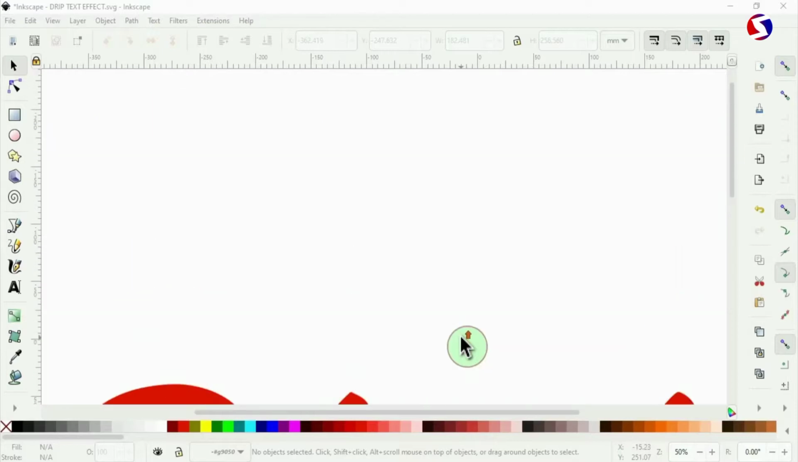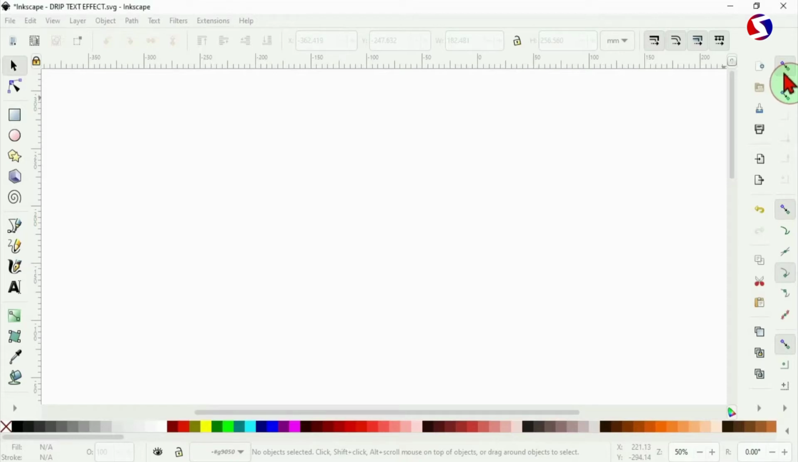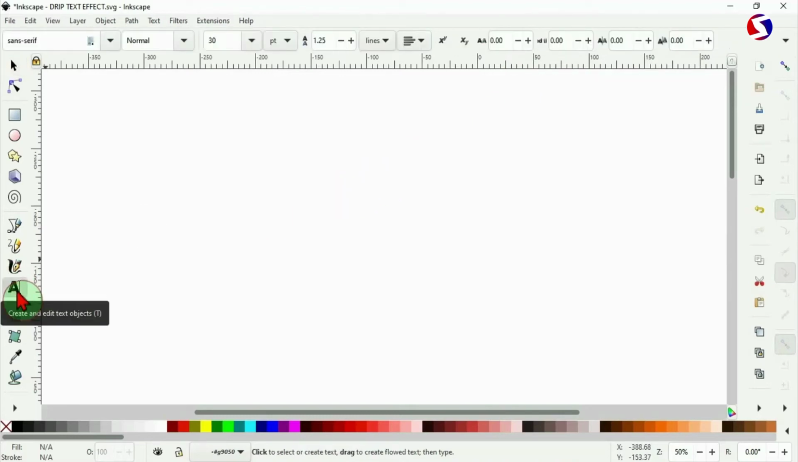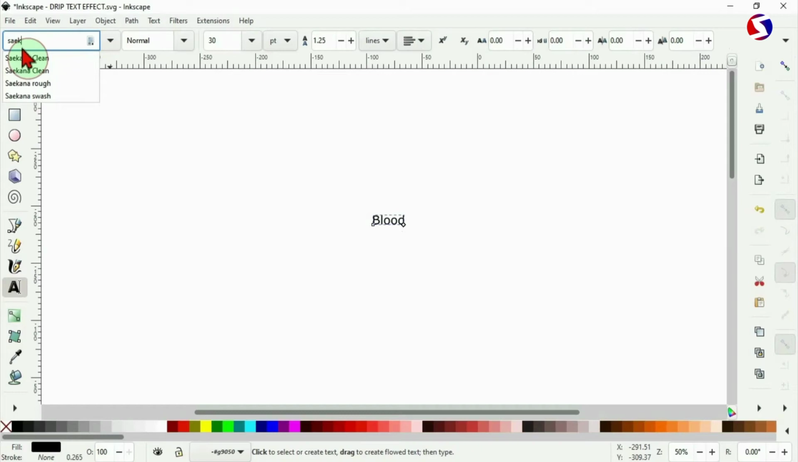Now the first thing I will need to do is to turn off the snapping tool. Please look for this snapping tool anywhere in your Inkscape and turn it off. And also lock this padlock. I pick my text tool, then I drop in my text. I go here to change the font. Don't forget the link to get this font is in the description.